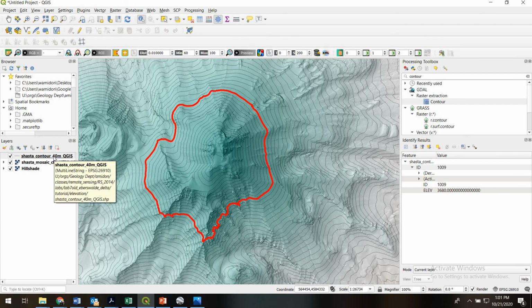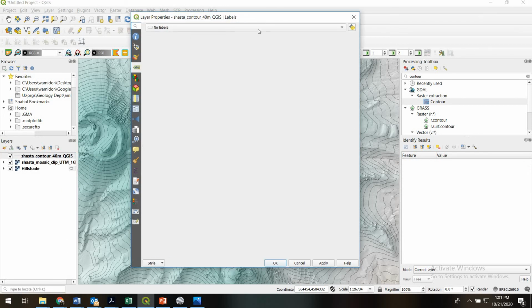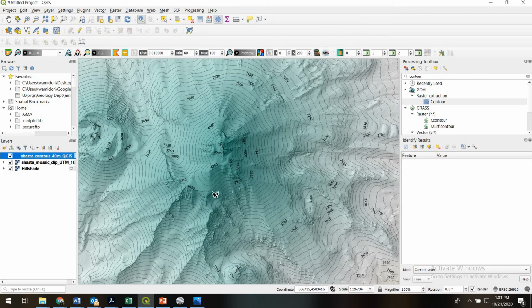Likewise, if you want to label them, you can go over and right-click, Properties, Label, and Single Label, and label them with the field elevation. And we're going to make the labels pretty small here. You may want to use buffers, or usually there's too many labels when you do this. Actually, that's not too bad.